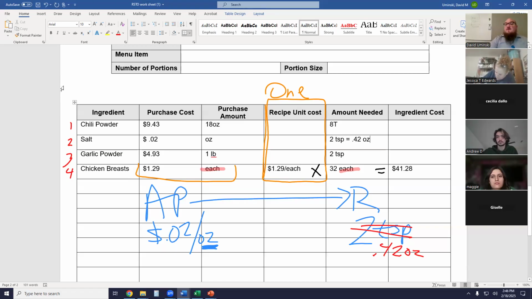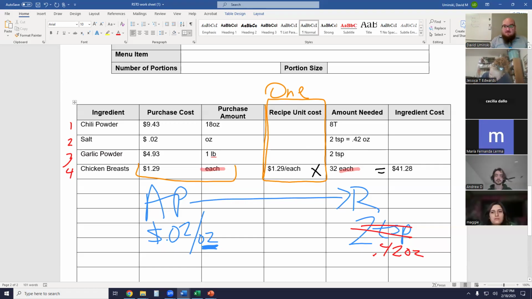So now, remember, what is the goal for the orange column? Cost of 1 recipe unit. So what is my recipe unit? I have a question. For the dry ingredients, we have to do that for the amount needed? Yes, because teaspoons and ounces do not match. We have to get them to match. Okay, thank you. Of course, good question. So what is the cost of 1 ounce?